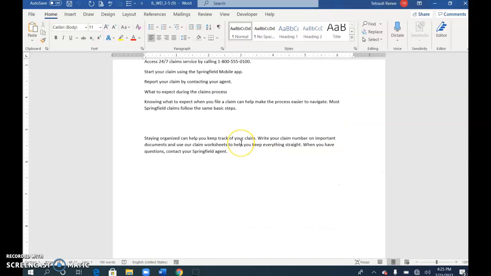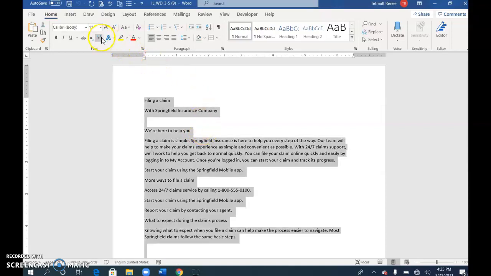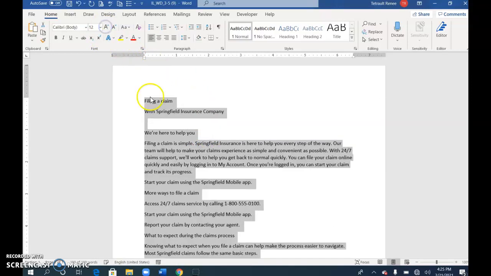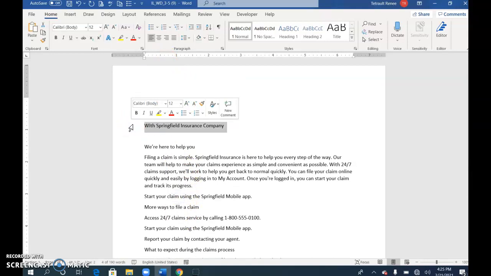Right now it's very short and it doesn't catch anyone's attention because it's the same font throughout. So Control A and just increase the size to 12 and then select the title, and the title will be size 36. And then the subtitle will be size 16.